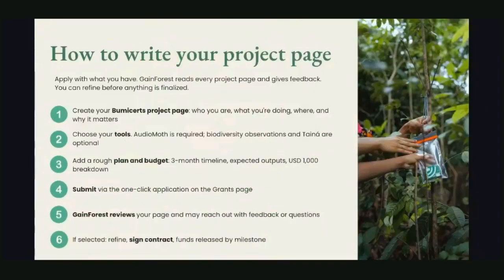I think some of you have done the one-click apply, but if you haven't, these are some tips on how to write your project page. But if you leave this call and you've already done it, it's okay. You can still edit it, no worries. So feel free to add more after this meeting. The first one is, of course, to create a project page. You can mention who you are, what you're doing, where, and why this particular project matters to you and your community. And maybe you can also mention the kind of tools that you'll be interested to use.